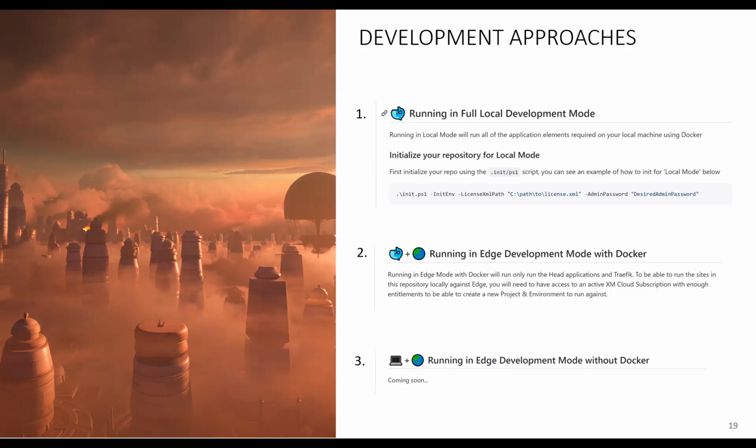If you're a front-end developer, then you probably need to just access the organization to connect your local rendering host on your machine to the host environment, and then you'll be able to build your site locally. And you wouldn't need a Sitecore license for that. You can just run that locally. It just needs an active XM Cloud subscription. And then I believe there's a third option of running edge development without Docker, but I don't think that's available at the moment.